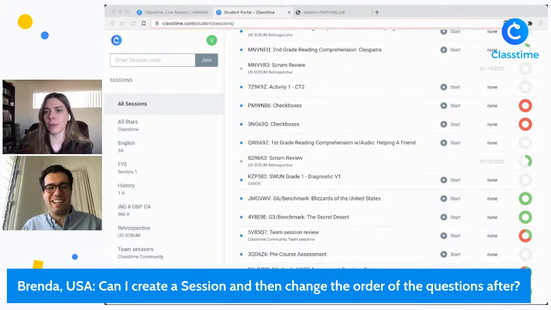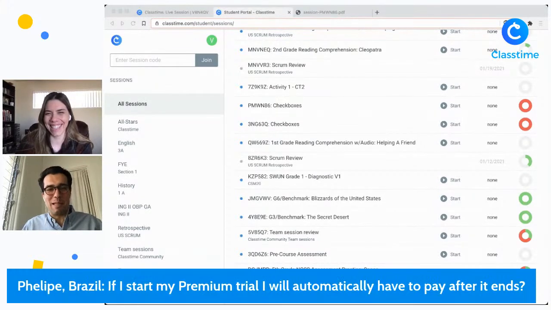Yes, absolutely. Correct. So if you didn't pick a plan, you're not going to have to pay. That's completely up to you. The trial is no credit card, no strings attached. You try it. If you don't like it, that's fine. You will be changed to a basic plan. But if you do pick a premium plan, then you will automatically be able to continue, obviously, with that plan.